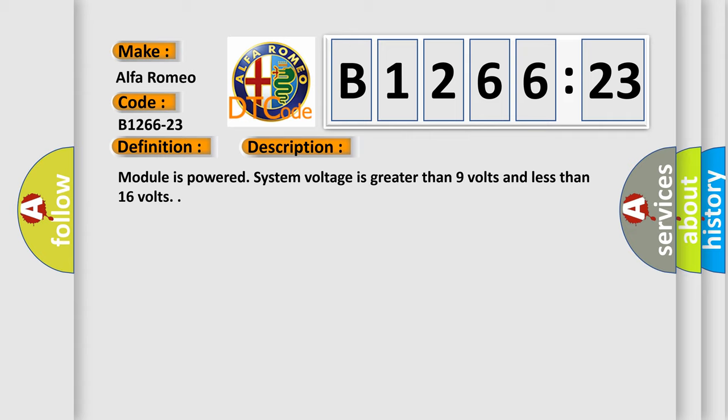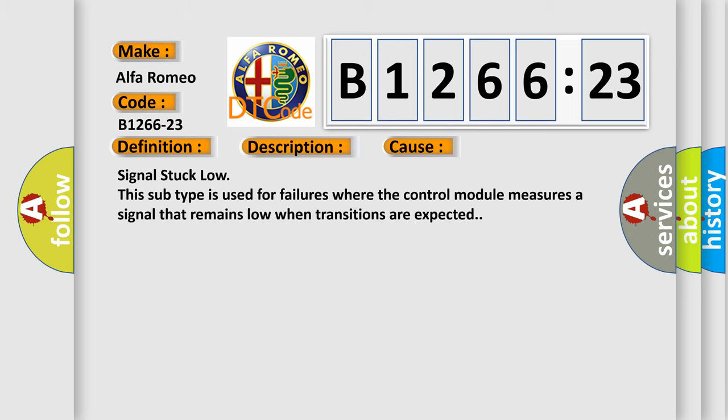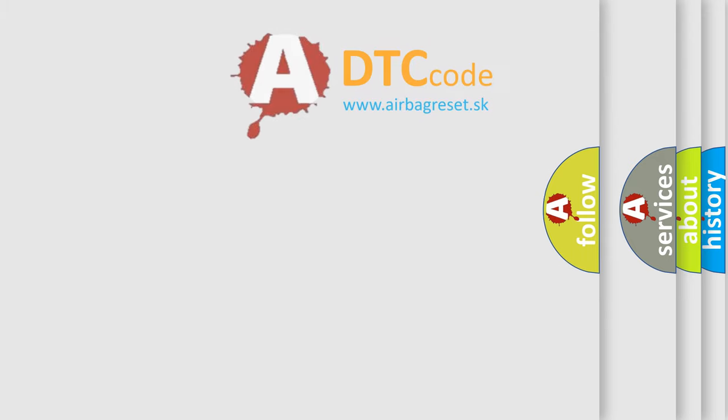And now this is a short description of this DTC code. Module is powered, system voltage is greater than 9 volts and less than 16 volts. This diagnostic error occurs most often in these cases: signal stuck low. This subtype is used for failures where the control module measures a signal that remains low when transitions are expected.